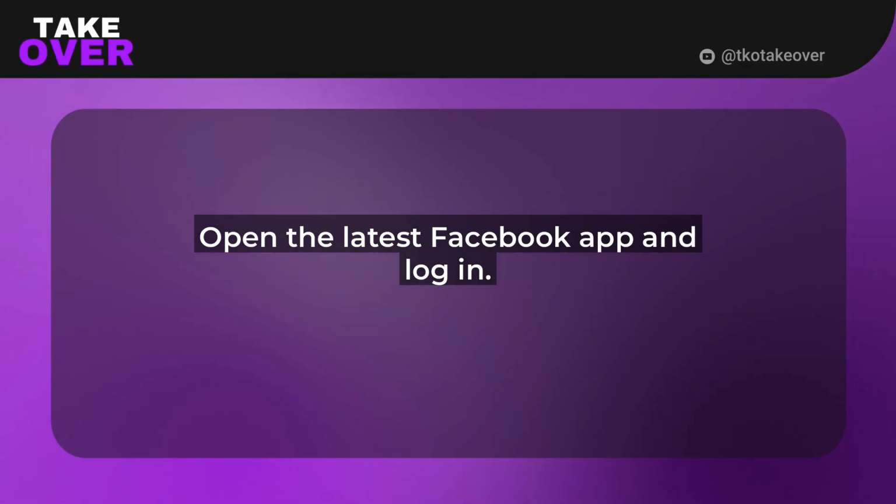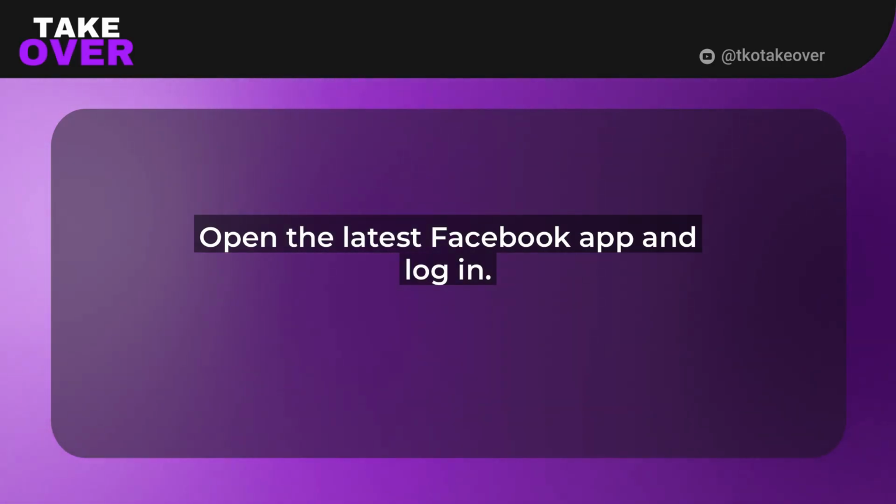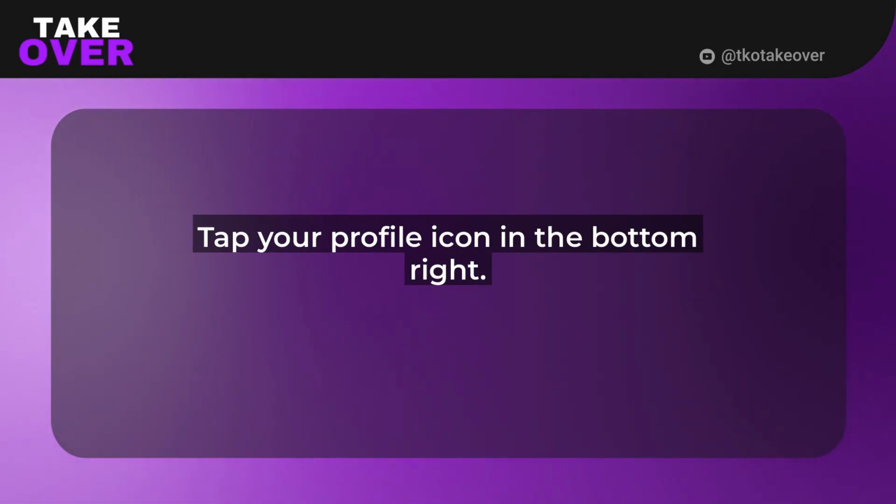Today, we're diving into something super useful: how to check your scheduled posts on the Facebook app in 2025. Whether you're a content creator, a business owner, or just someone who likes to plan ahead, this feature can help you stay on top of your posts without any surprises. So, let's jump right in and get you sorted in just a few simple steps.